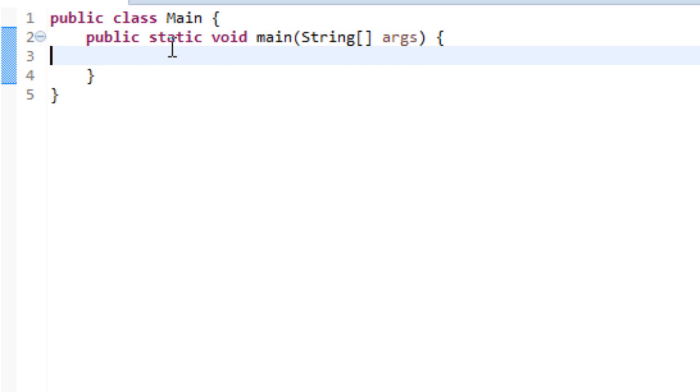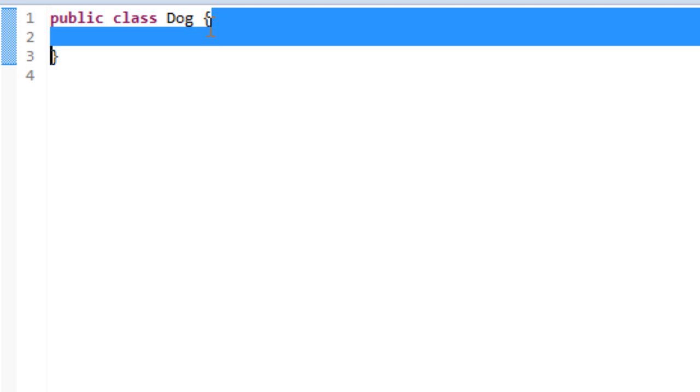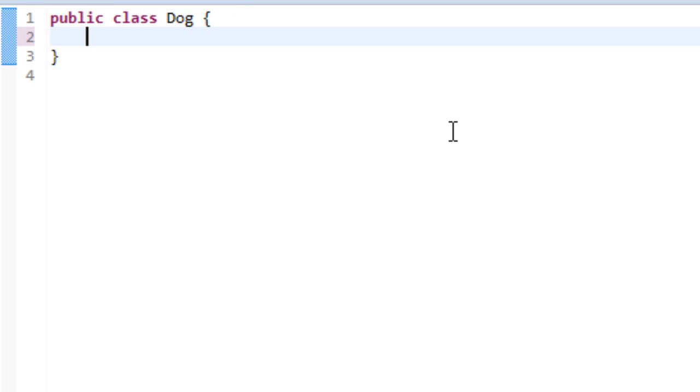So let's get started. I have started by creating two classes. Of course, we have our main class and we have two other ones. We have this one, which is called animals, and we have dog. Now, dog is going to extend animals, but until then, let's just write out the filler code for it. We've already done an example like this, but we're going to do it again because it seems like a pretty good way to explain it.